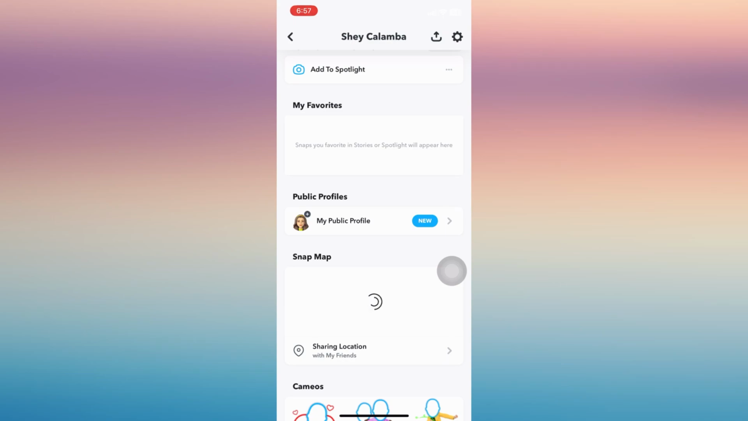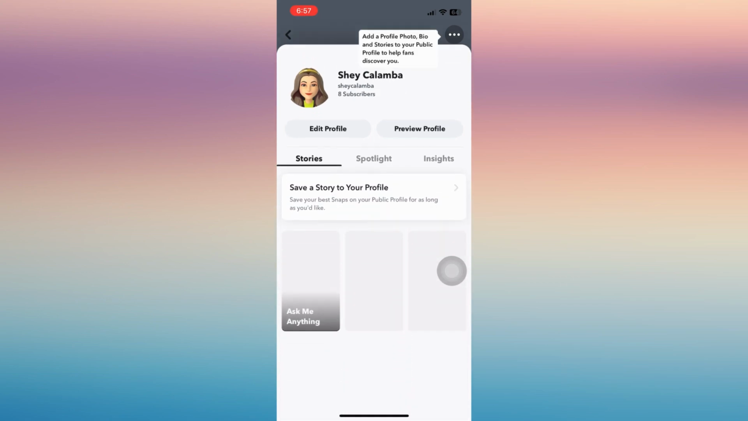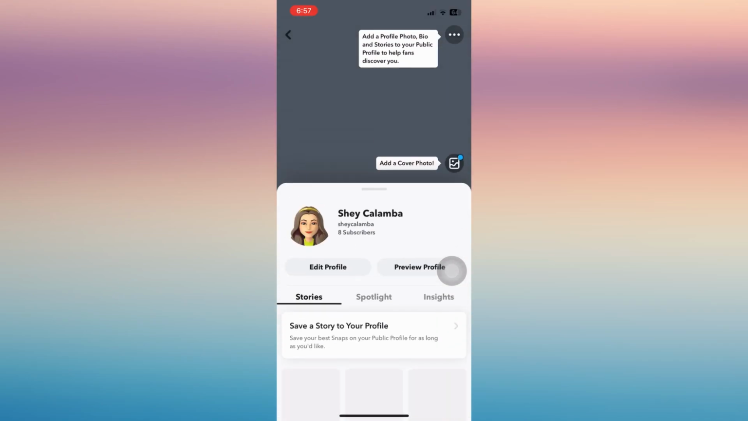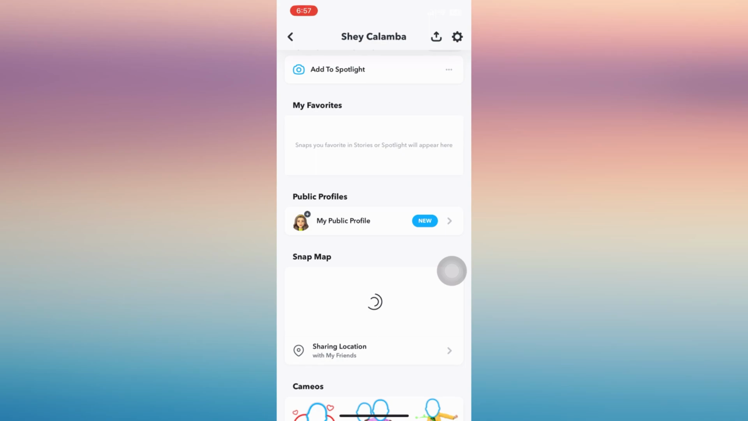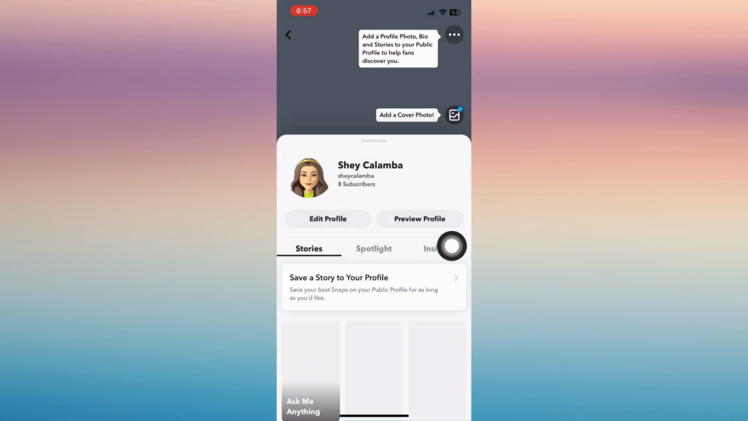After tapping that button, you'll be able to see this page wherein you can see that your profile will look like this. You can add a cover photo, you can edit your profile, and also you can add your stories here, spotlight, and insights. Now, if this is not showing on your phone, probably this is what we can do to show this public profile.